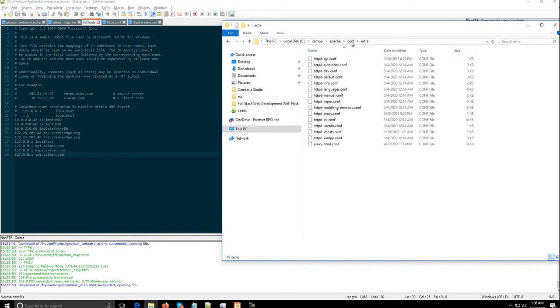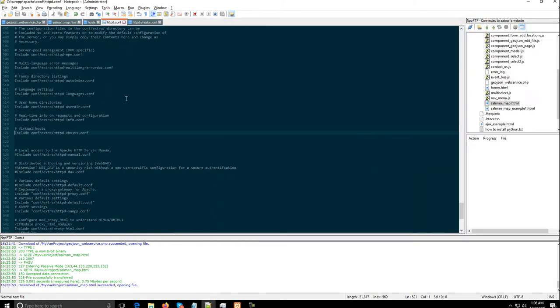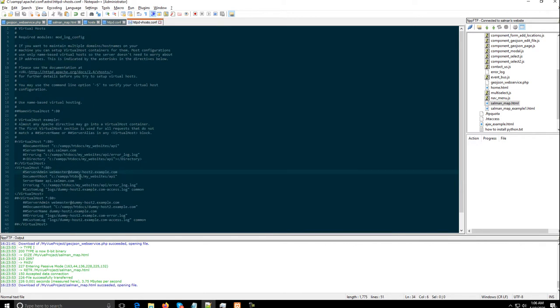So this is my httpd.conf file open here, and all the way at the bottom where it says virtual hosts, there was a line that was commented out in the original file, which I uncommented by removing the hashtag, and it says for virtual host look at this file. Then I opened that file, and there will be an example at the bottom. I copy pasted the example, and what I said is, whenever you go to port 80, and the server name is api.salman.com, the document root is this, and the error log file is this.